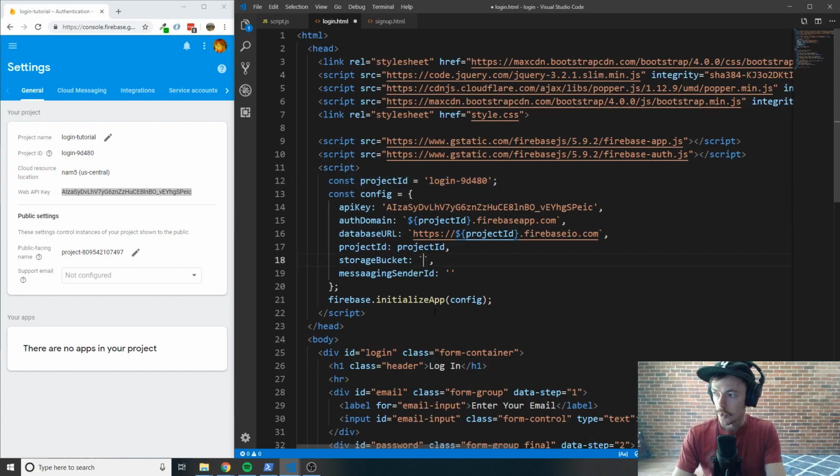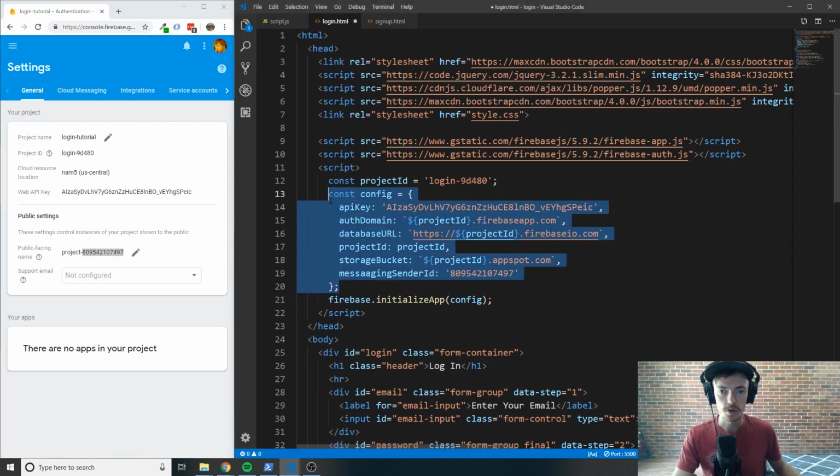Storage bucket, that's going to be $ with the curly braces project ID, and then we'll continue the string by saying .appspot.com. And then finally, this messaging sender ID is going to be this public facing name over here, but only the numbers. Only grab the numbers. Copy those numbers over and put that in here as the string. And now you have your config object, your project ID, and then directly below that, we're saying firebase.initializeApp, and we're passing in that config object that we created here as the argument here.